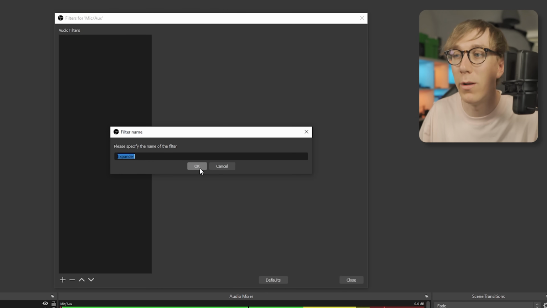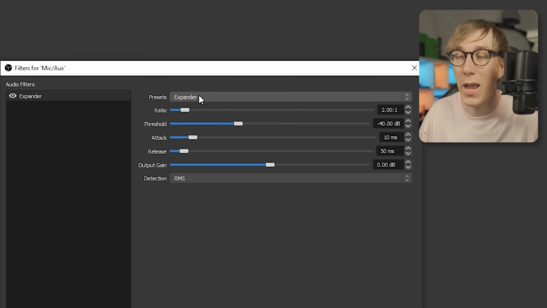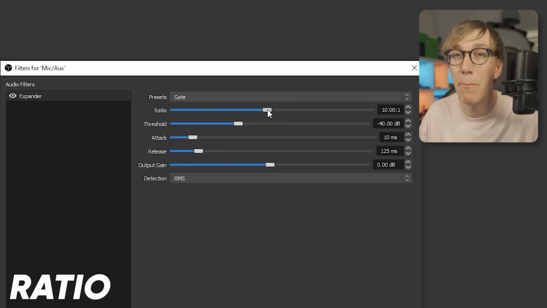So we can click the expander option. We can name this whatever we want. I'm going to leave it as expander. And we're going to change the preset from expander to a gate. Now, ratio, this is the amount of reduction that's going to apply to any sounds that are below the threshold. So at 10:1 ratio, which is the default, that's going to operate very much like a traditional gate where it's going to basically be open or closed. I prefer something a little bit more natural, something maybe around 4:1 ratio, but feel free to adjust this depending on how much you want to reduce that background noise when you're not speaking.